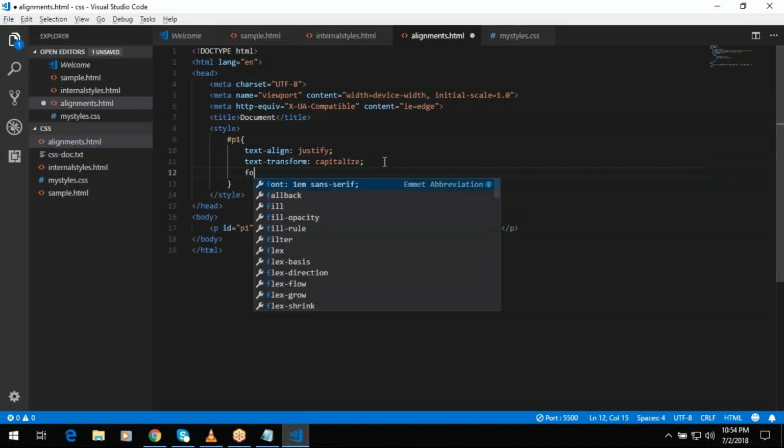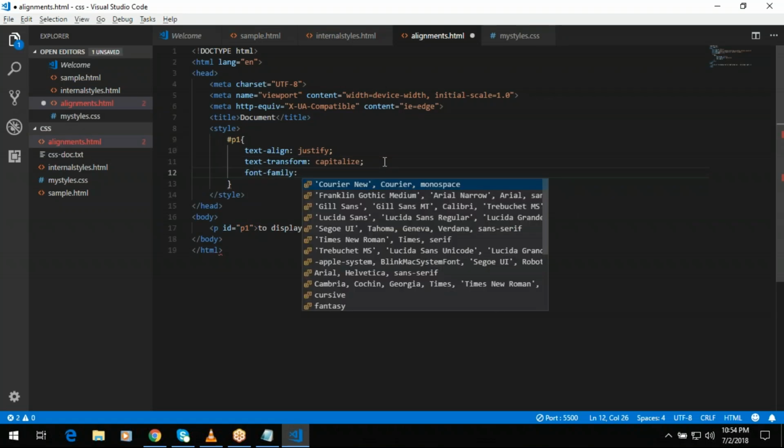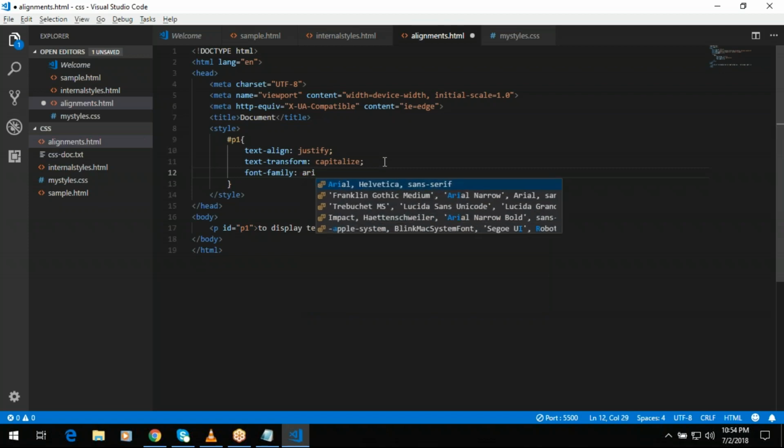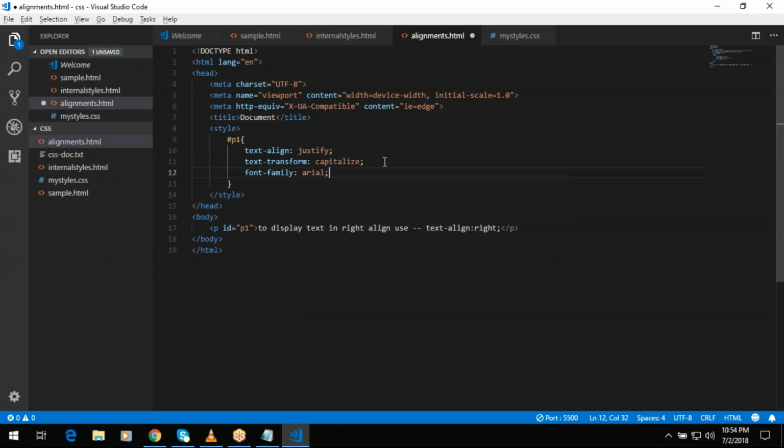So you can use the font-family property. All these are groups of font families, so generic font families: Courier, Monospace, and Times New Roman, Times, Serif. And the remaining ones are like Arial, like Calibri. All these are different font families.